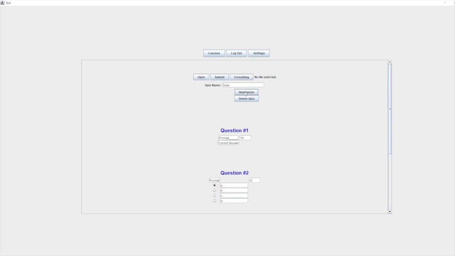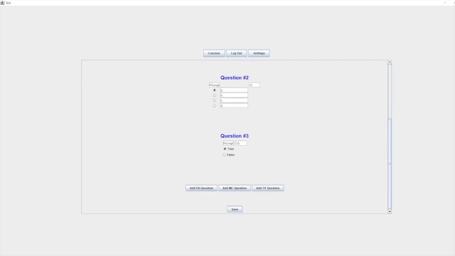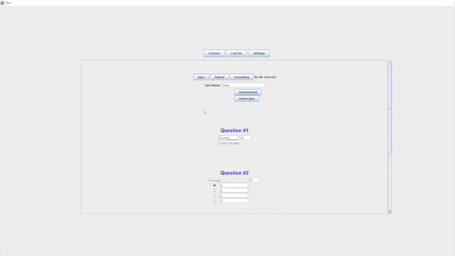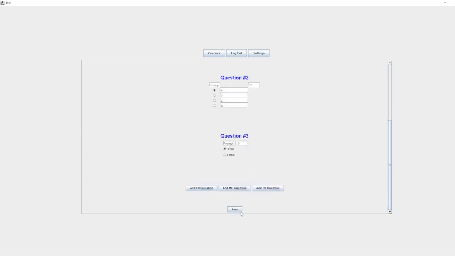We have the option to randomize the order of the quiz so that when a student opens it, the questions will be randomized. And we also have the option to just submit a quiz file, which will parse through that file and update the quiz according to the file's format. And from here we can hit save, and the quiz will be saved.